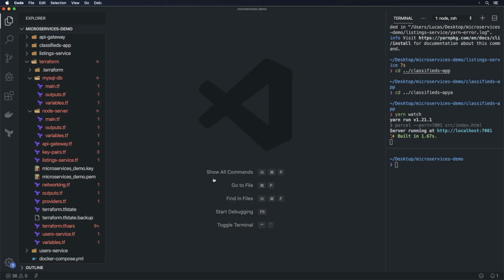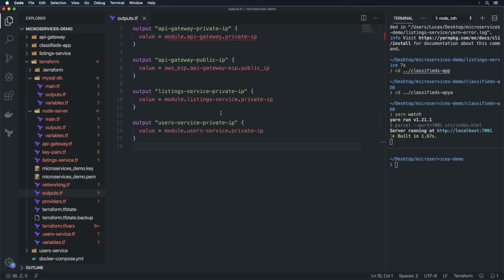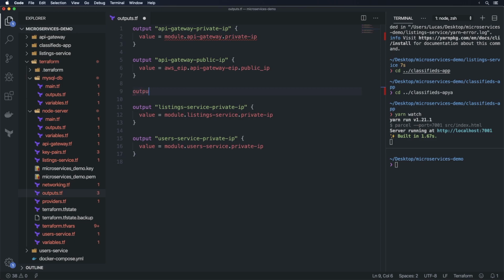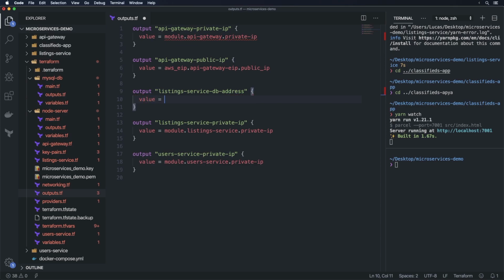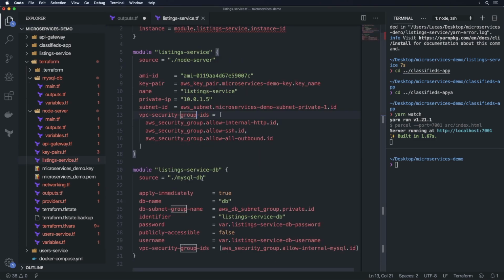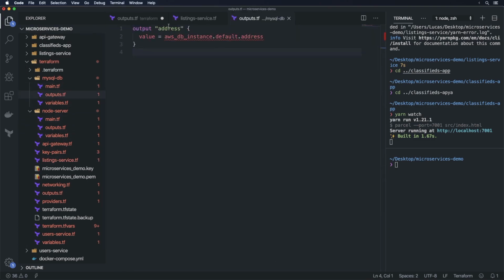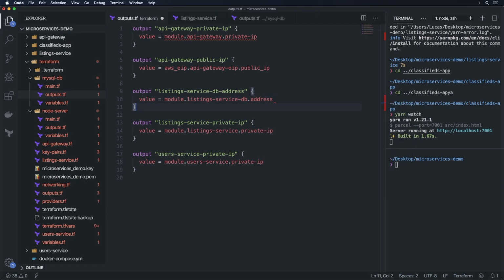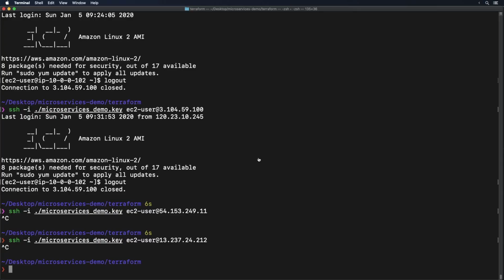Now, one more thing I want to do is go into our outputs.tf here, and we're actually going to add in the database address. So let's do output listings service DB address like that. And let's go into value equals module.listings service DB. You notice that this one comes from this one here, and if we look at the outputs there, we have address. So we can just do dot address straight onto there. Copy that, and let's also put it here as well, so we have one for the user service. So we have listing service DB address and user service DB address. This will show us the address of our database.